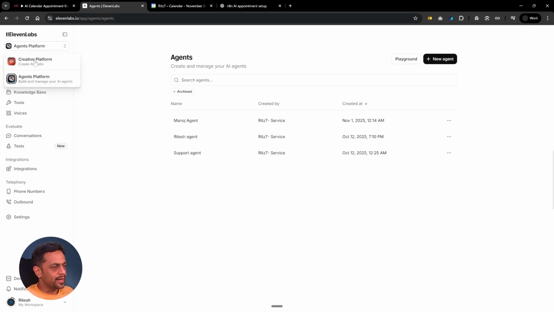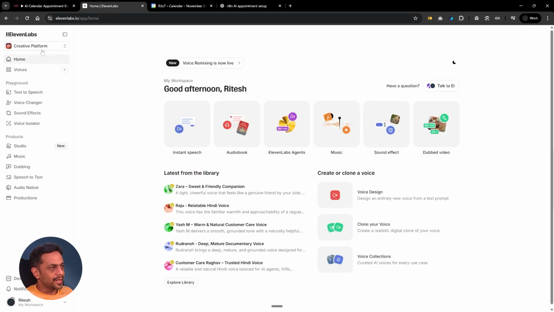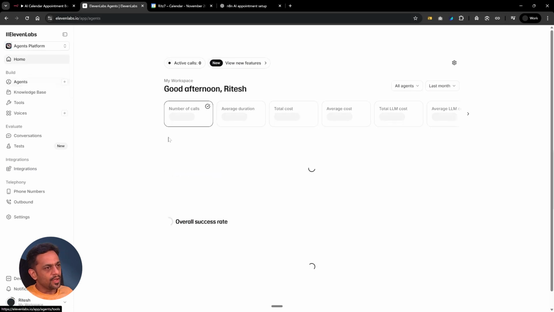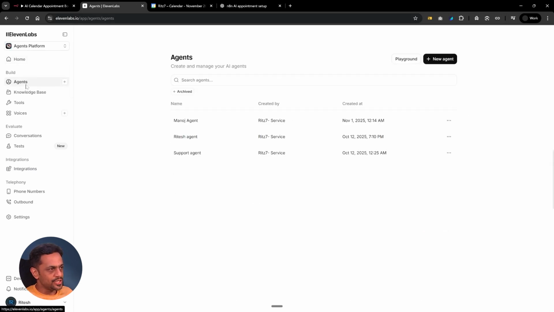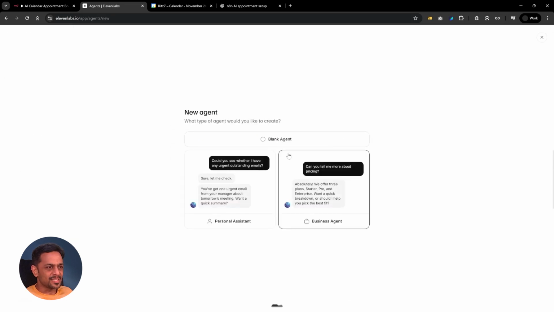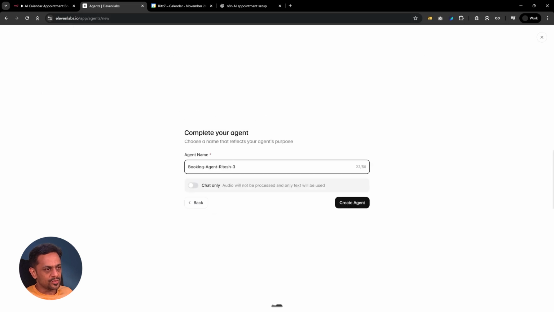And normally when you create an account, you will be in the creative platform. But for this, we have to go to the agents platform, and we will go to agents and create an agent from here. We already have a few agents, but I would like to show you from scratch. It's much similar to what we did in VAPI. Okay, so I'll go with blank and booking agent Ritesh. Let's say, yeah, this one. And if you want only chat, you can choose this one, but we want a voice-based agent, and that's why we are not going to toggle this.